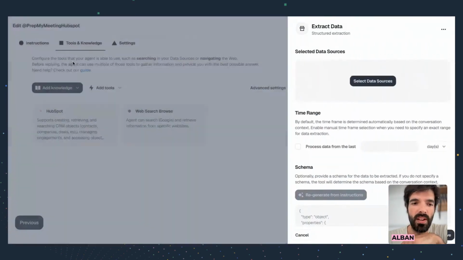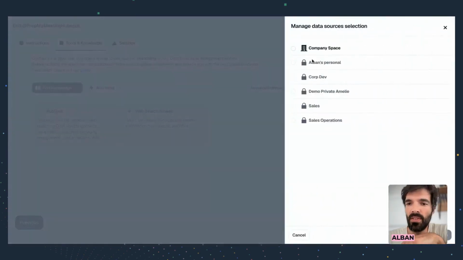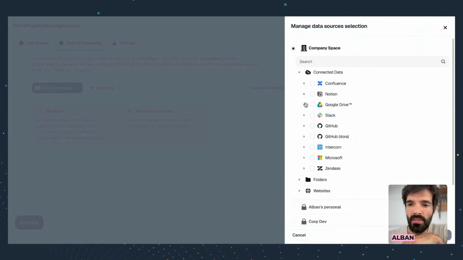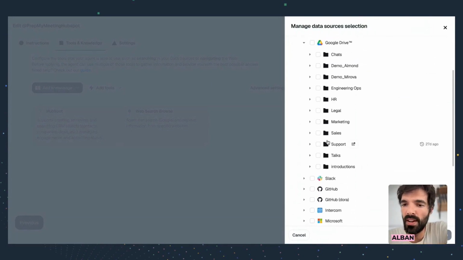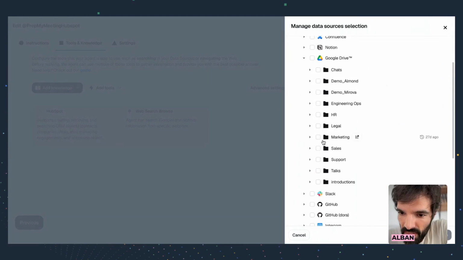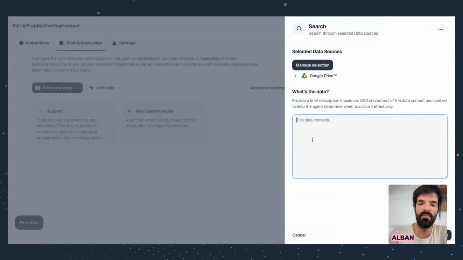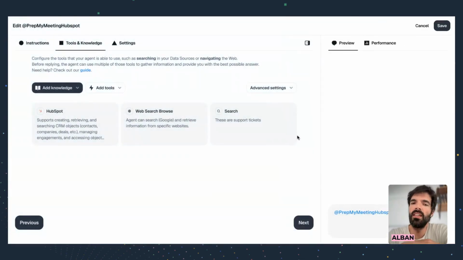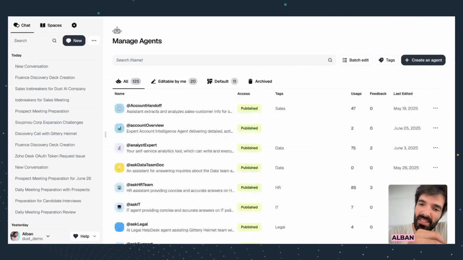And if we want to search, for example, in our Google Drive as well, I could add another data source and say, okay, I want to find support tickets that we might have in our Google Drive. So basically, I'm just adding a bunch of data sources that my agent can use. And at the end of the day, my first agent will have all the information needed to prep my entire day.